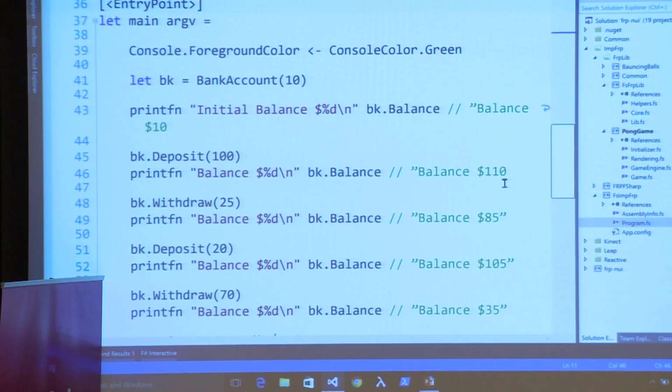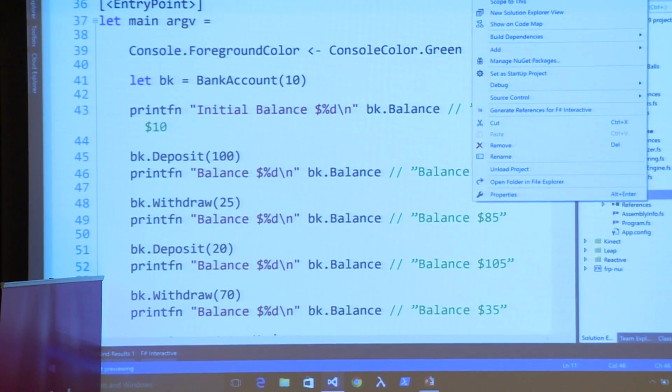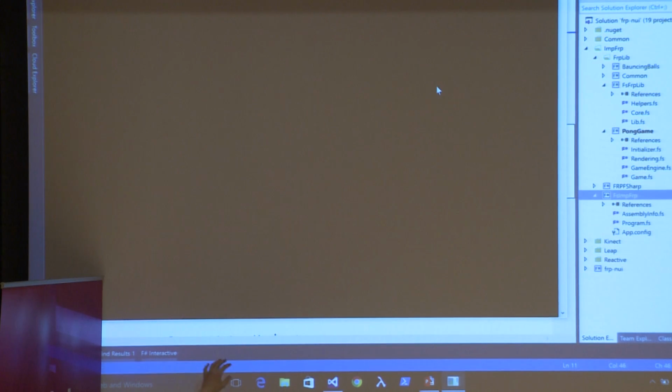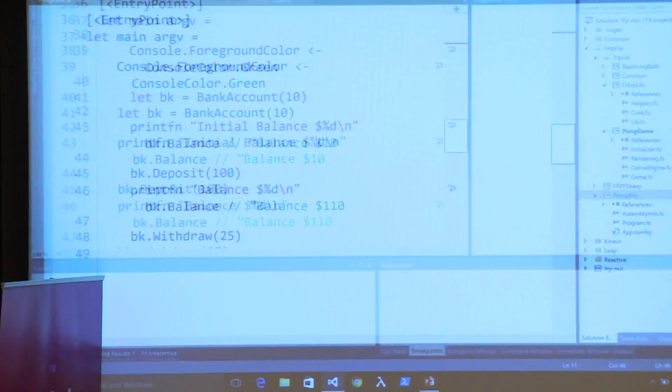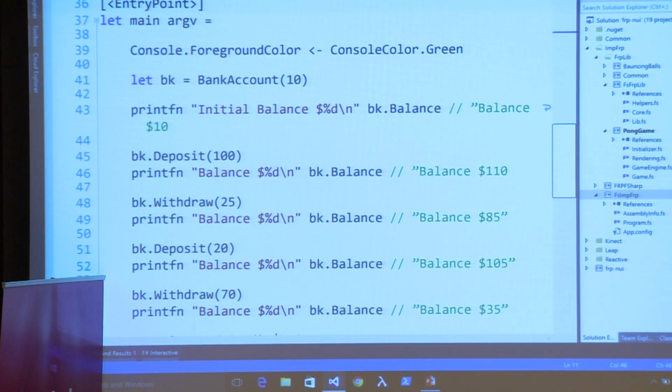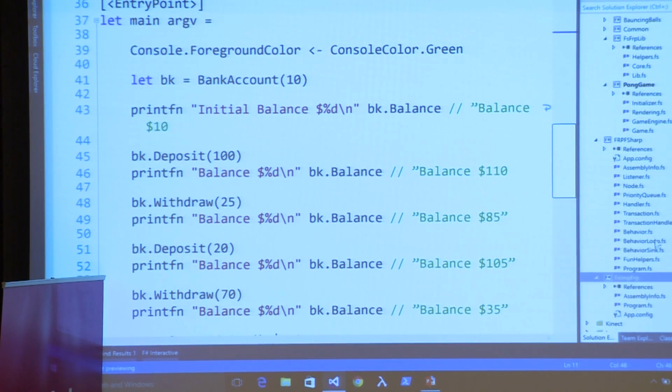So again, this is nothing sexy. I just have some value here. I just run it, just to prove that it works. You start with some initial value of 10, put in $100, take some money out, and this all happens underneath using event and behavior, which are implemented in this library.